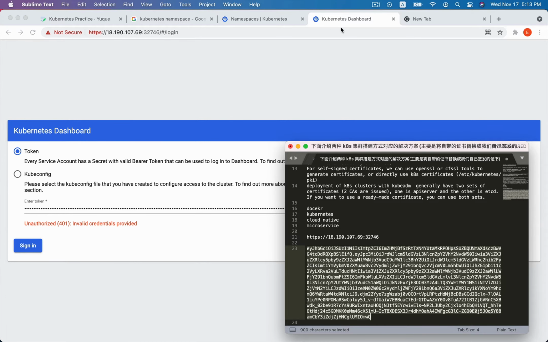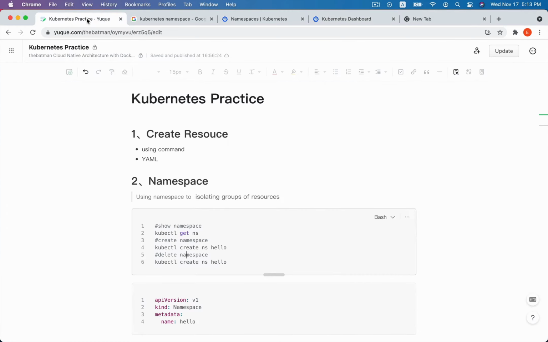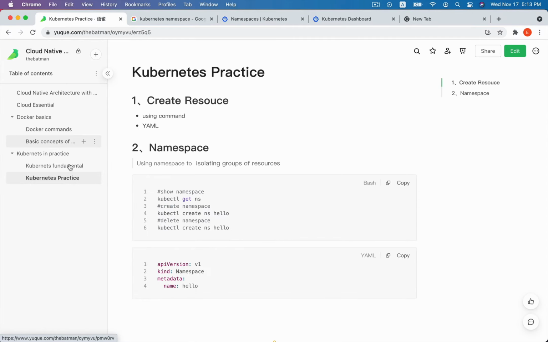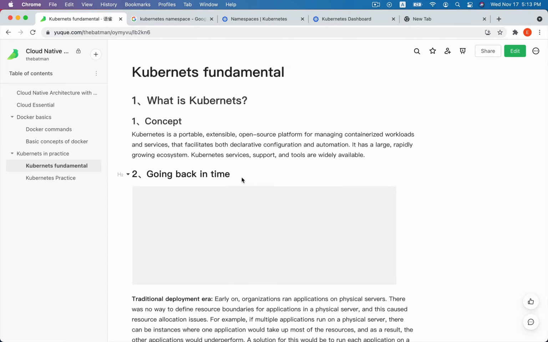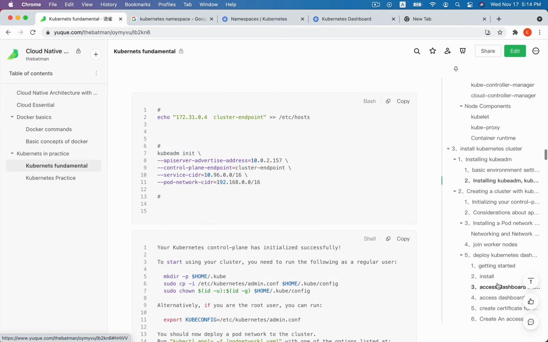Sorry, now the token is out of time. So now we need to just wait a moment. We need to find the user, the Kubernetes fundamental, to find the token generate.